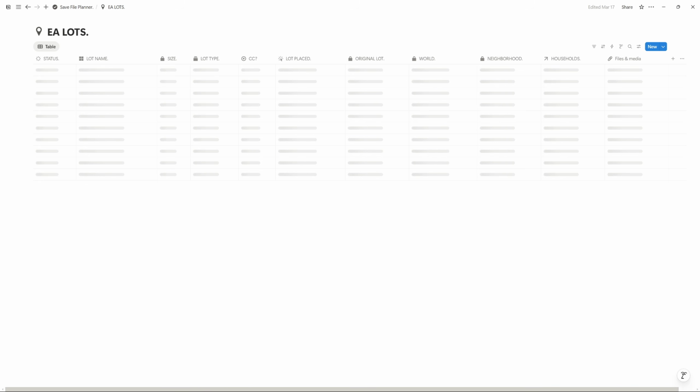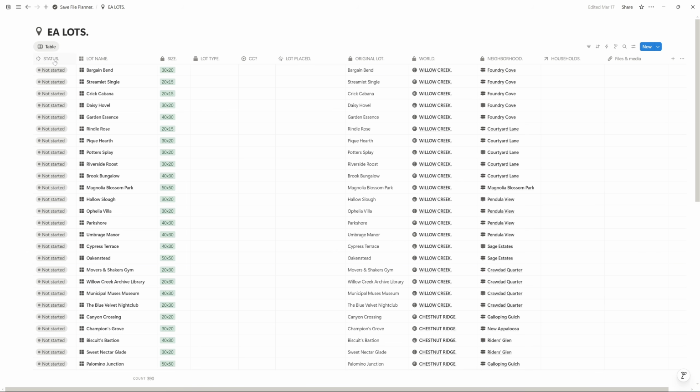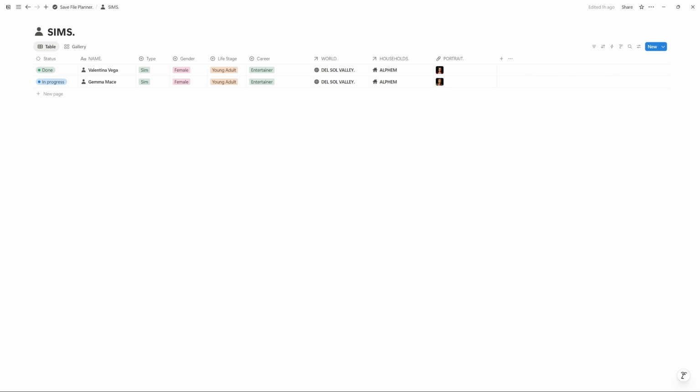And now going to EA lots. So we have status, lot name, size, lot type, CC, lot place, original lot, world, neighborhood, households, and files and media. In this lot name section, this is where you're going to rename the lot if you would like. Now moving on to Sims. So we have name, type, gender, life stage, career, and then world and households, as well as a portrait of them. And I did make a template for Sims.